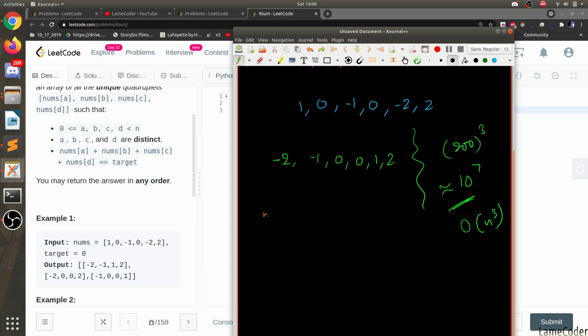So what we have to do is nums of a plus nums of b plus nums of c plus nums of d equals target. Let's change the equation. We will do target minus nums of c minus nums of d.